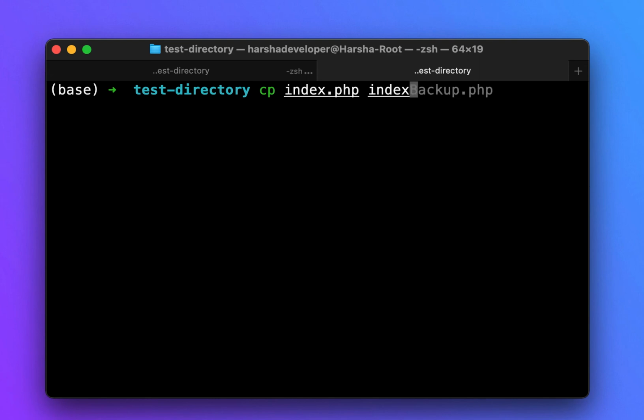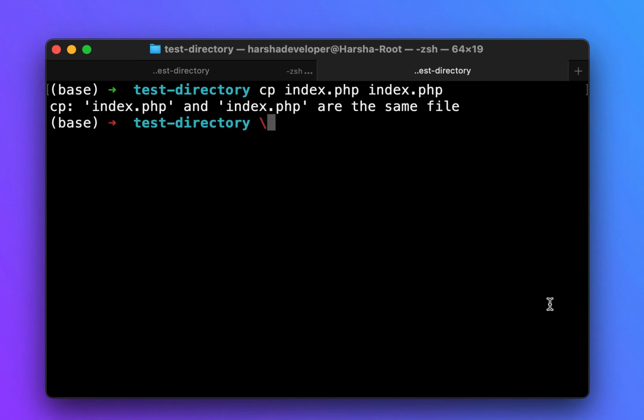So if I want to copy an index.php file to the destination, it also should be named index.php. Suppose I don't want to change the name of the backup file. If I do this, it's going to say that index.php and this are the same file, so it's not going to allow me to do that.